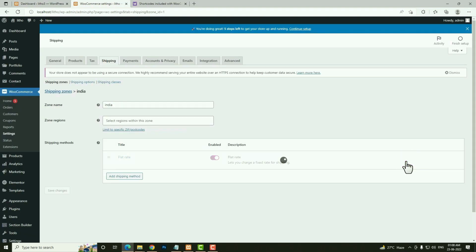But there is a problem. Suppose you are selling small products as well as big furniture, big products, like you are selling clothes as well as big refrigerators, I mean big furniture. Then the shipping charges should not be the same, because for the big product, for the heavyweight product, obviously the shipping charges will be high. So for that I have to create a separate shipping class for the heavyweight category.